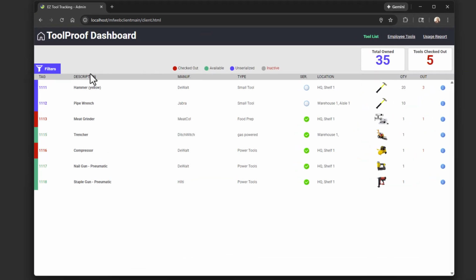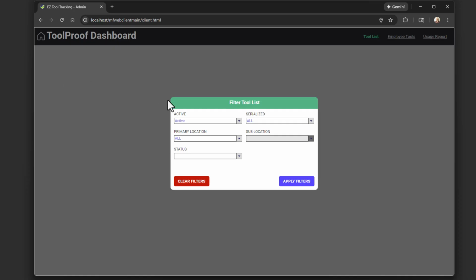Application users will have full access to all the tools within their facilities as well as out in the field. From the dashboard, you'll be able to see everything checked out, available, inactive, as well as track both serialized and unserialized tools. Filters are also available to find exactly what you're looking for as well.